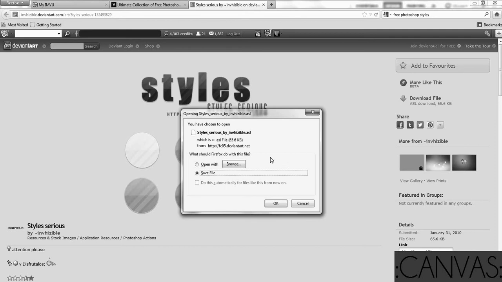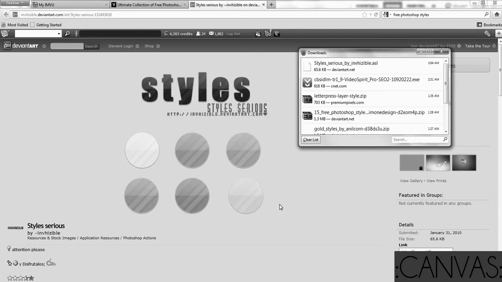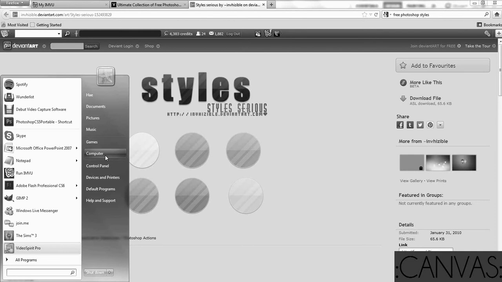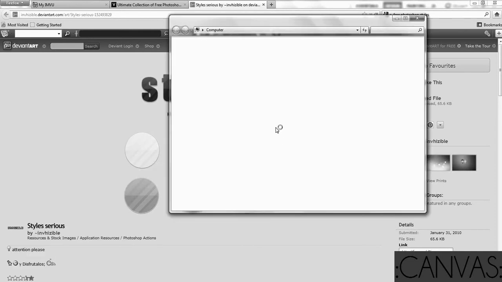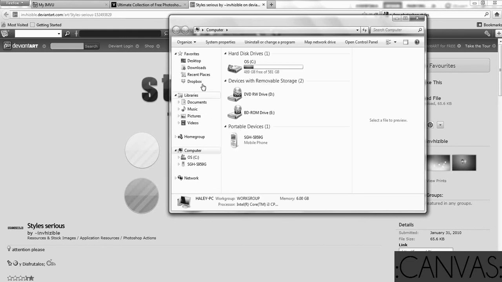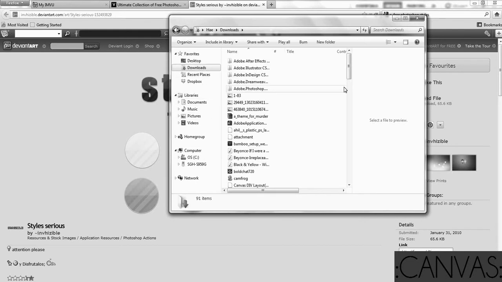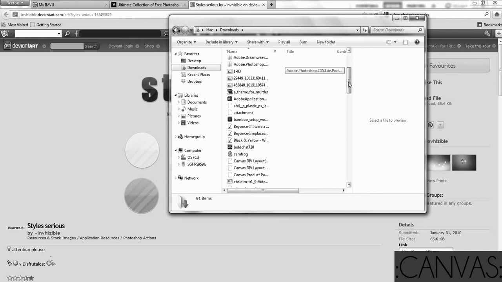It's going to pop up. Obviously I'm using this in Firefox. So it's saved into my downloads. What I'm going to do now is open up my downloads from my computer. I'm going to find it.